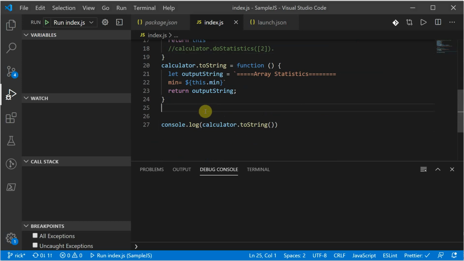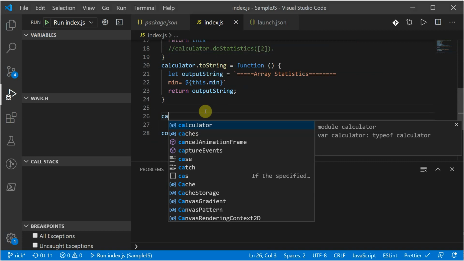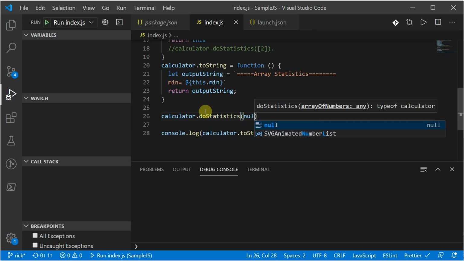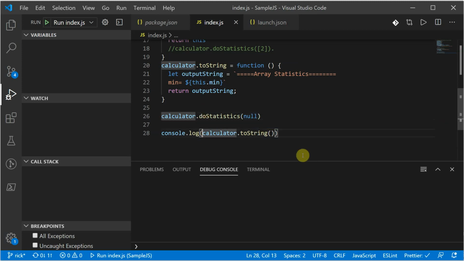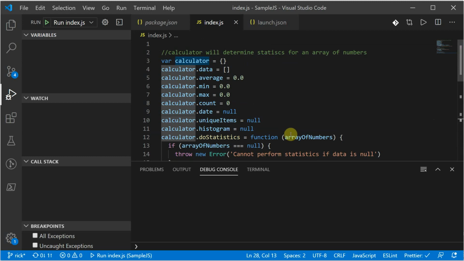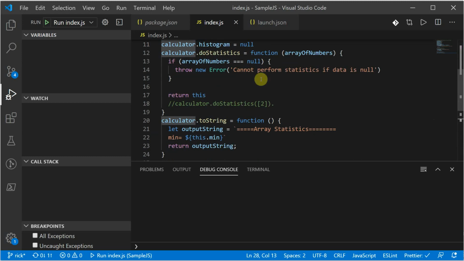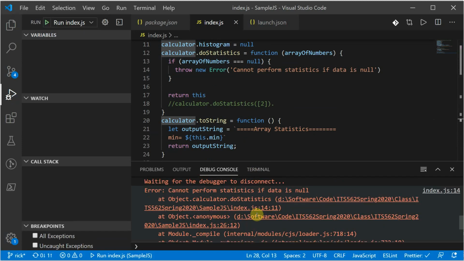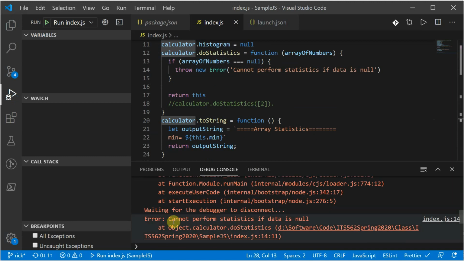we're going to execute some code here. We'll say calculator dot do statistics, and null. And so we'll see what that ends up doing. So let's run that. And you can see it throws this error. So it says error cannot perform statistics if data is null.